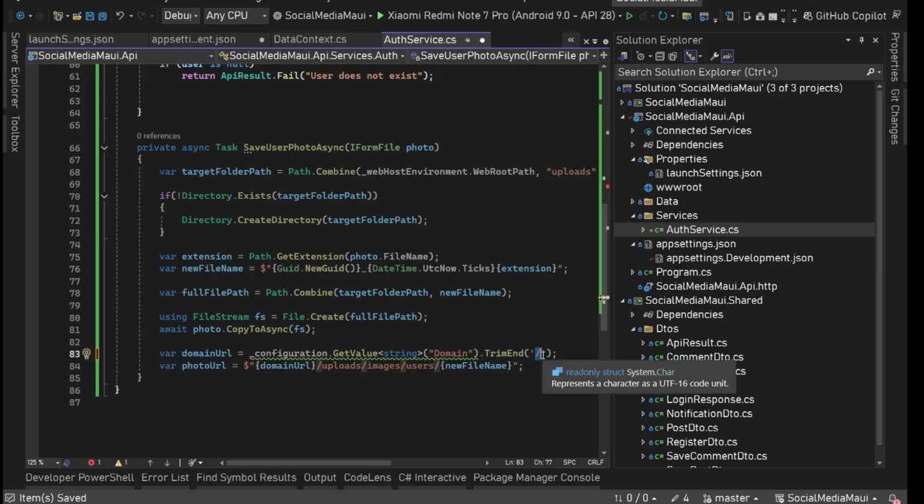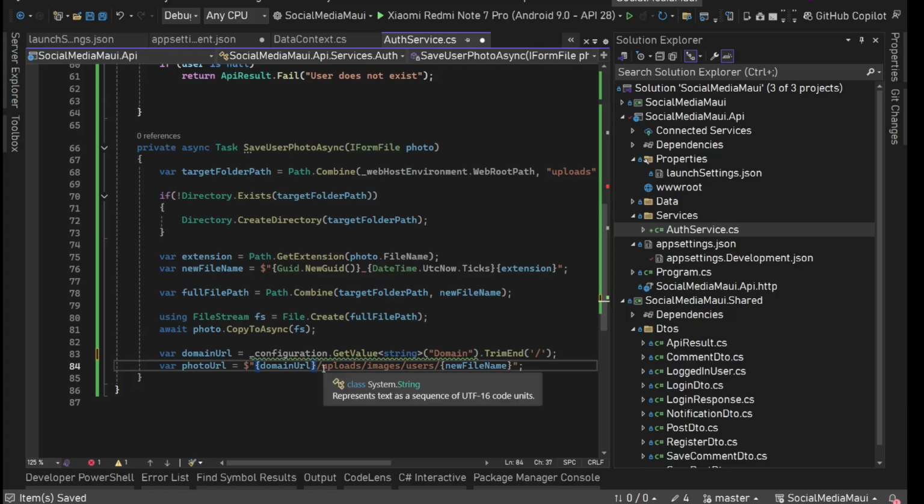If it is not there, then it will not do anything and we will add the slash. But if it is there, this TrimEnd will remove that slash and we are adding one slash. So there will always be one slash, which will work. All right, so I guess we are good with this now.